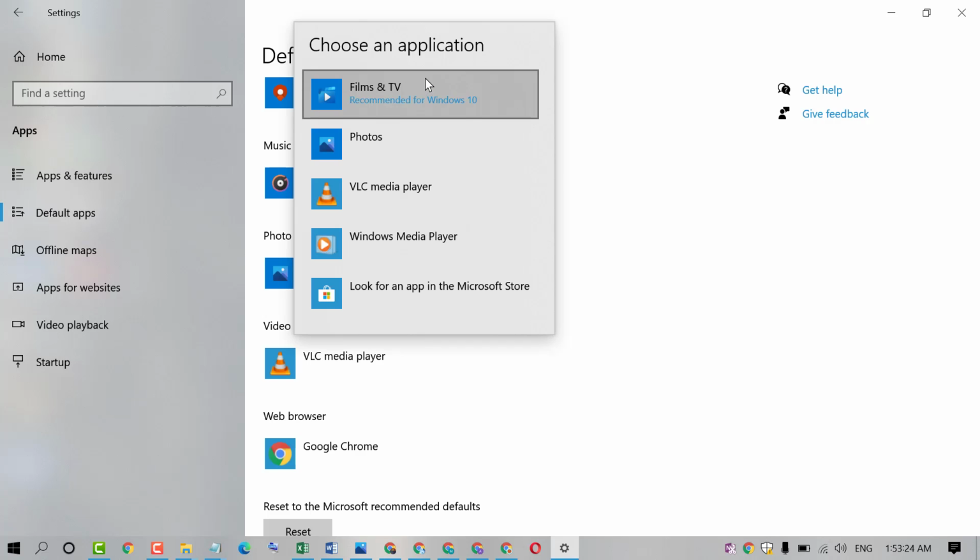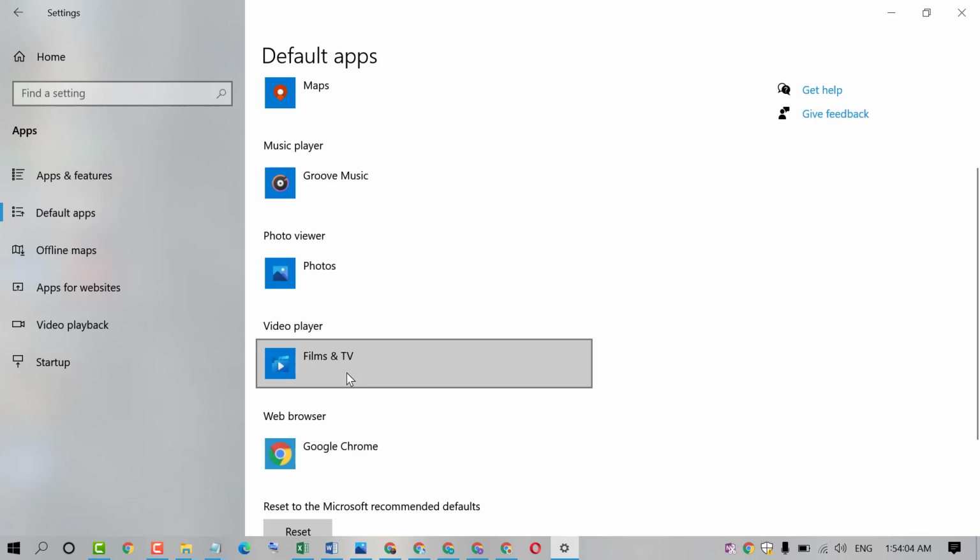You will see a list of video players. Select which you want to use as default. In my case, there is default VLC media player, and there is another one Windows Media Player, and another one Films and TV media player, and it's recommended for Windows 10. So select as your choice. That's it. So as we can see, our default media player is changed now.